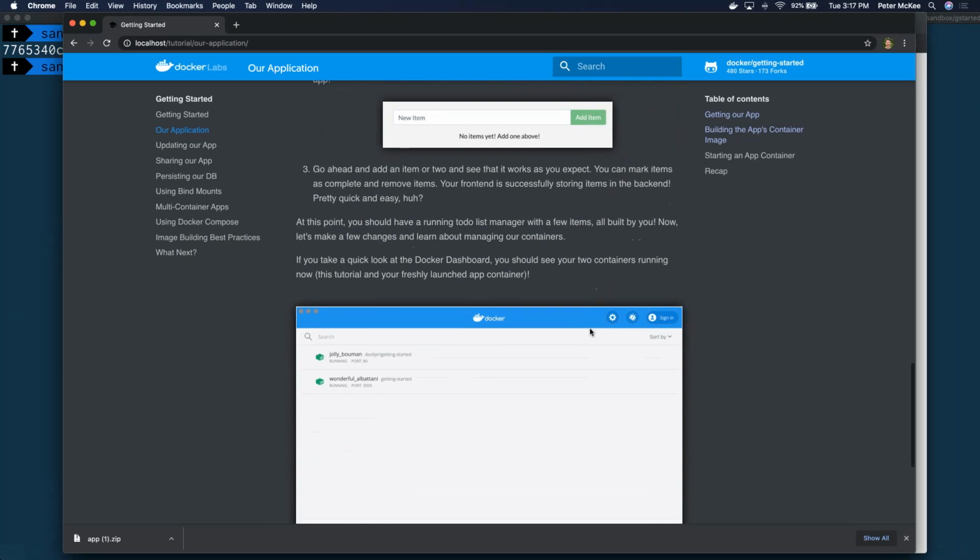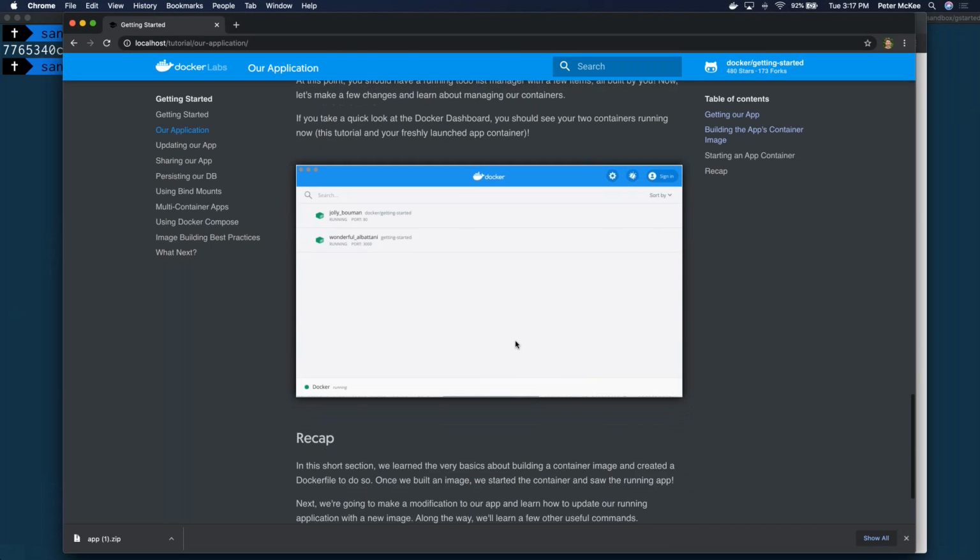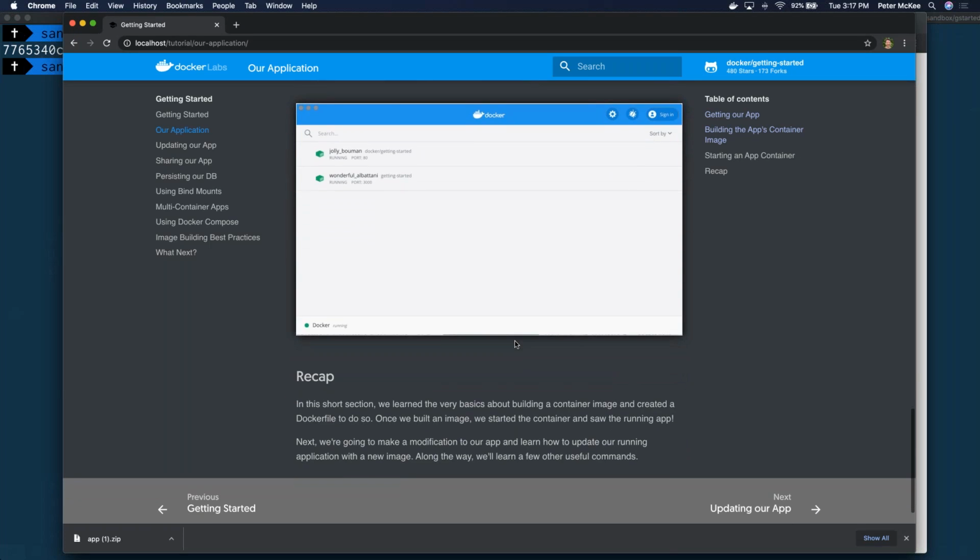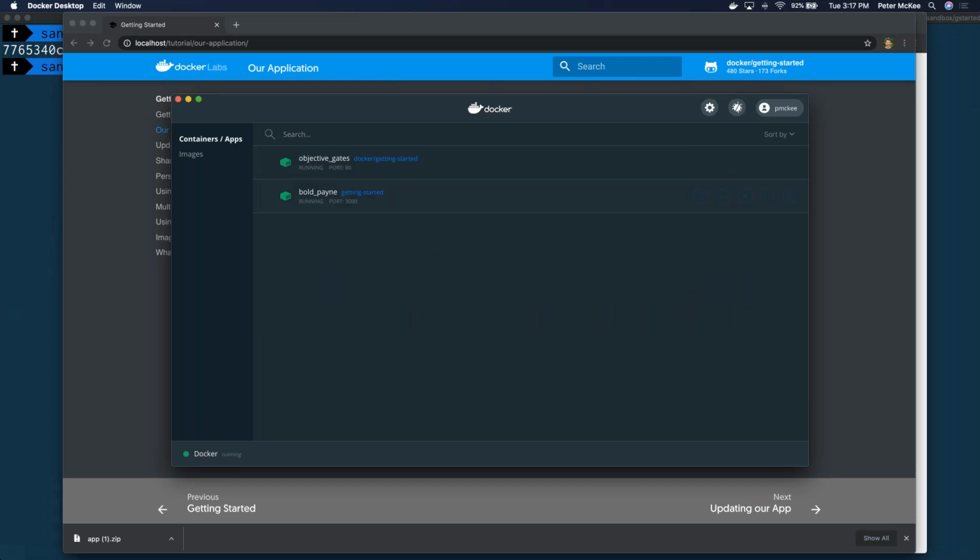So there we are. There it's running. Now let's go take a look back in the Docker Desktop. And now we can see we have another image running, which is called bold pane. We can see the status, it's running. It's on port 3000. And the name of the image is getting started. And then we have the same options we can do here.